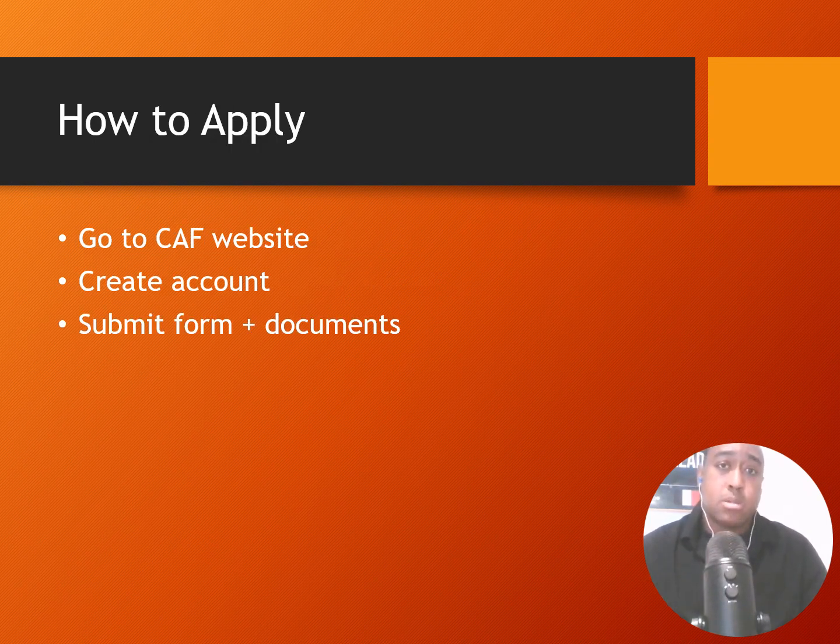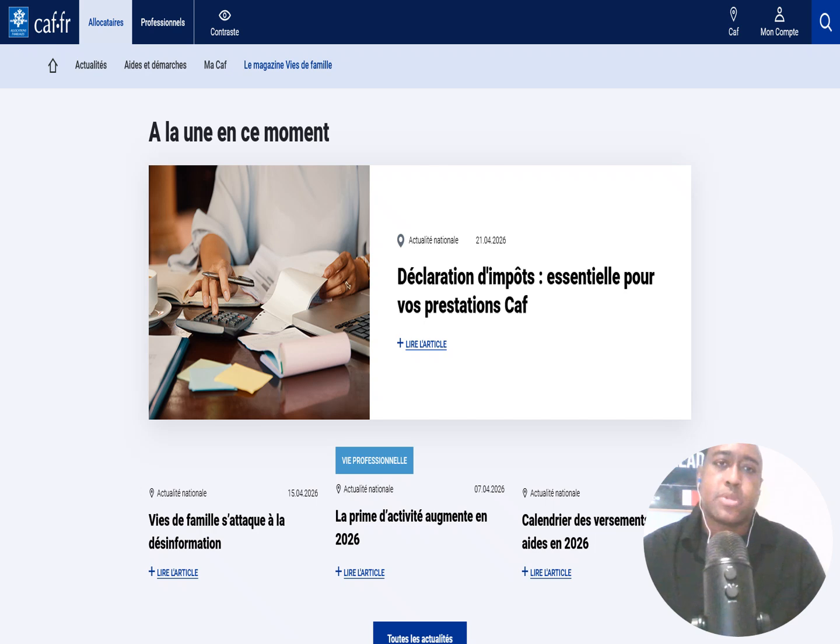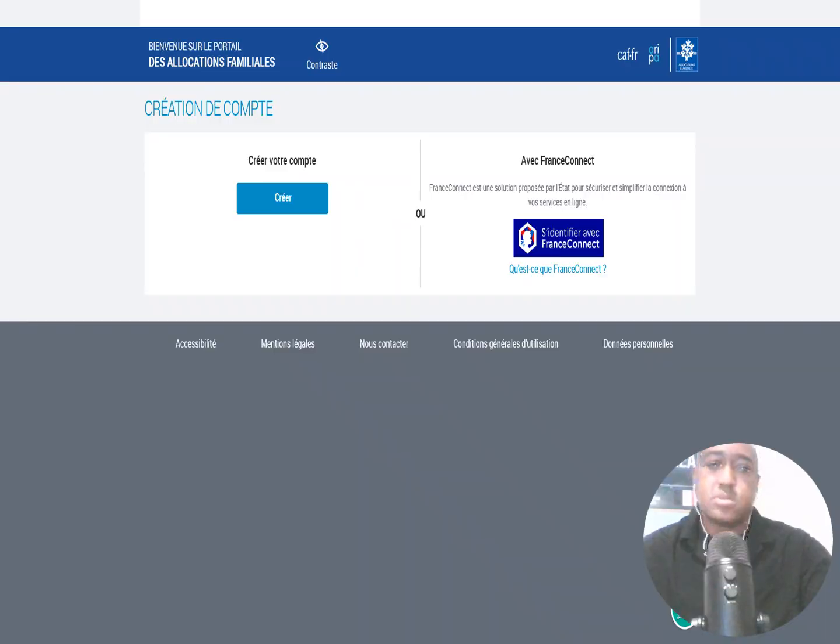To apply, go to the CAF website, create your account, and submit your application with your documents. The next few slides go over how to do these steps to make a simulation and a demand online. This is the official CAF website, which is caf.fr. Everything starts here, and this is where you'll create your account and submit your application.